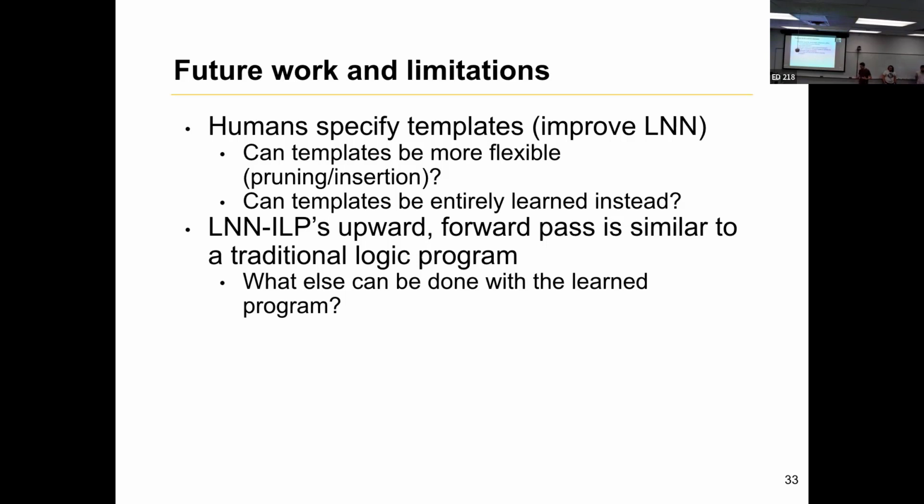Another criticism we had was that at the end of it all, you're learning the LNN and then extracting the first order logic, but you still have this LNN that you learned. The paper never mentioned what else can be done with it. Once you learn it, can you reuse it somewhere else? Can you adopt it somewhere else? That's another direction you could explore.